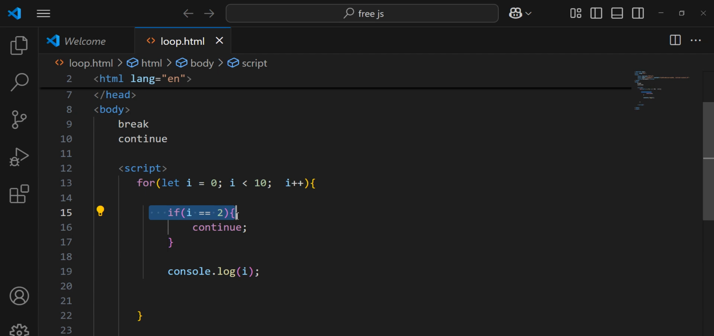It will check this condition. Is 1, which is i, equal to 2? No. Meaning it will not do this. It will console log i, which is 1. i++, i becomes 2. Is 2 less than 10? Yes. It will come here. i is now 2. Is 2 equal to 2? Yes. That means it will enter this if block.